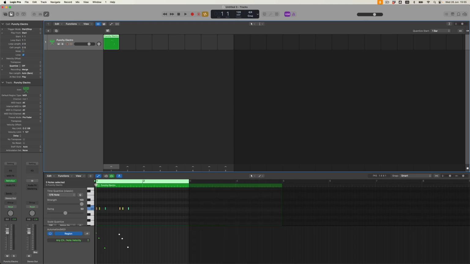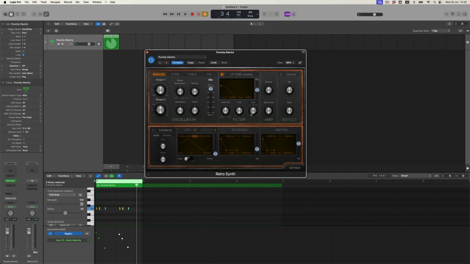Well, I don't need it to be 4 bars. I need it to be 1 bar, and by adjusting the cell length, the loop length is going to change too. I can't loop over bars that I'm not using. So effectively what I've now got is a 1-bar loop for my project, which sounds like this. And if I want to adjust the sound within Retro Synth, of course, I can just open it, maybe take off a little bit of the filter envelope.